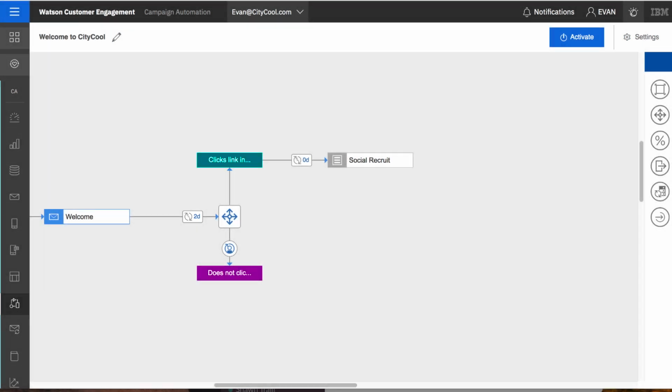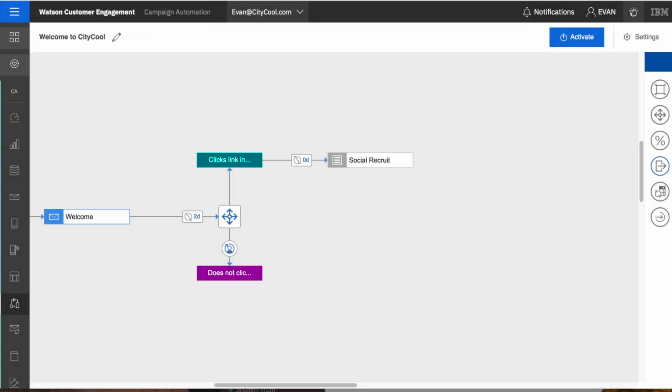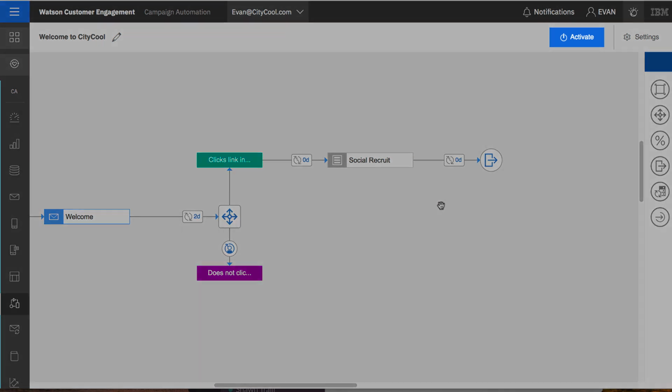If you are finished building your program and do want contacts to be able to exit if they've completed all of the steps, simply drag and drop an exit onto the canvas. Grab the orange circle and drag it toward any of the allowed connection points on objects already present in the flow. When you are ready to go live with your program, you can activate it.